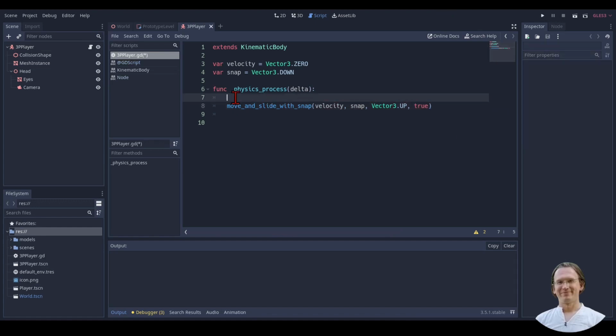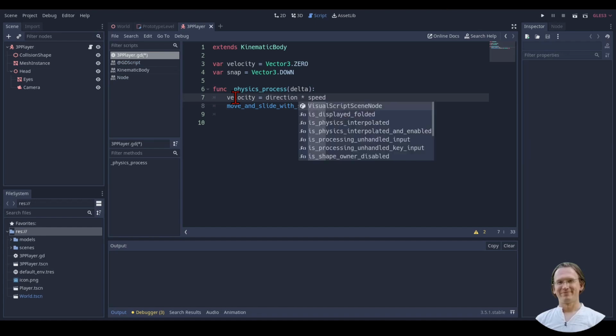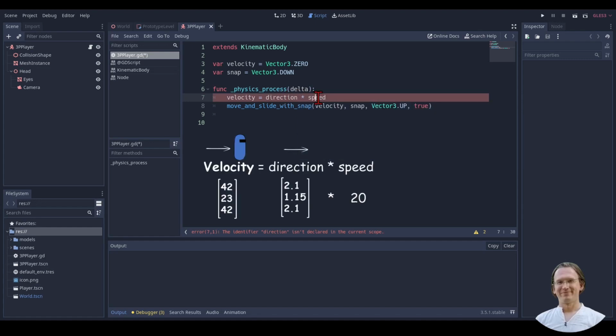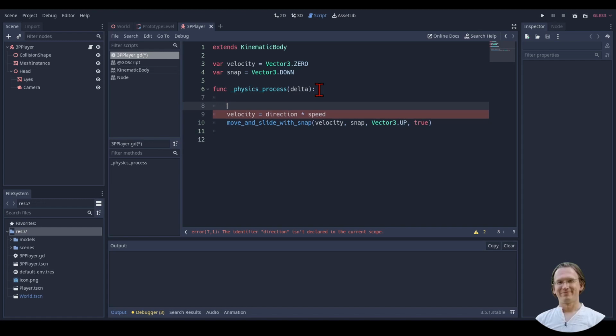So what is velocity? Velocity is direction multiplied by speed. Direction is a vector. It points where I'm going. Speed is a so-called scalar. It tells me the magnitude, the strength with which I'm going. So I need a directional vector.